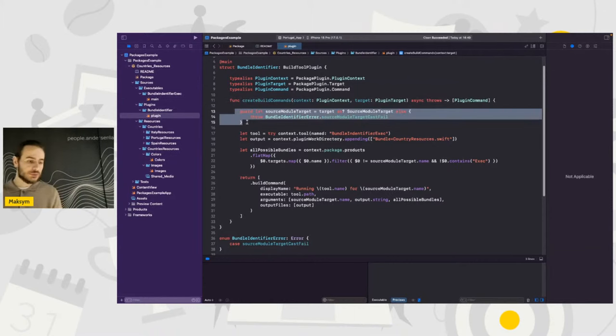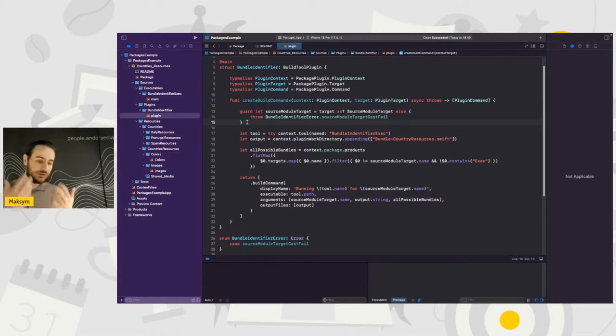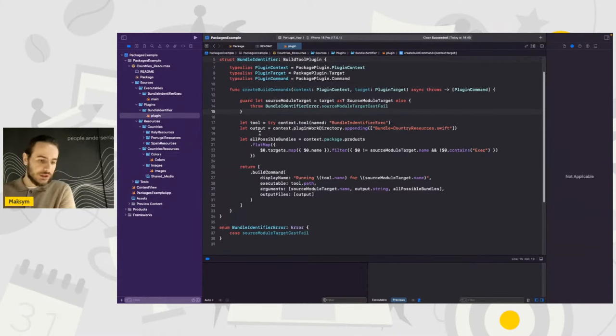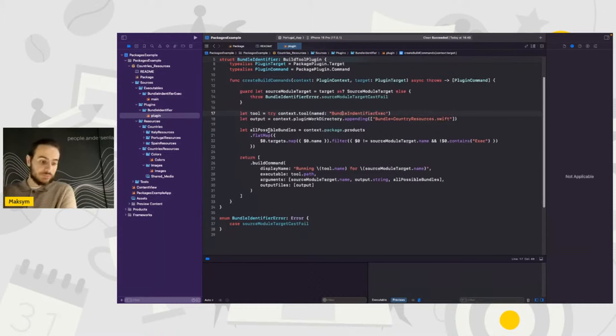Then we do the same stuff. We try to cast the source module target. We get the tool, which is a bundle identifier tool we've seen before. We get the output, which is the output inside of which this plugin operates. And then we have all possible bundles. Those all possible bundles are bundles we've seen inside of our country's resources bundle, which has been generated.